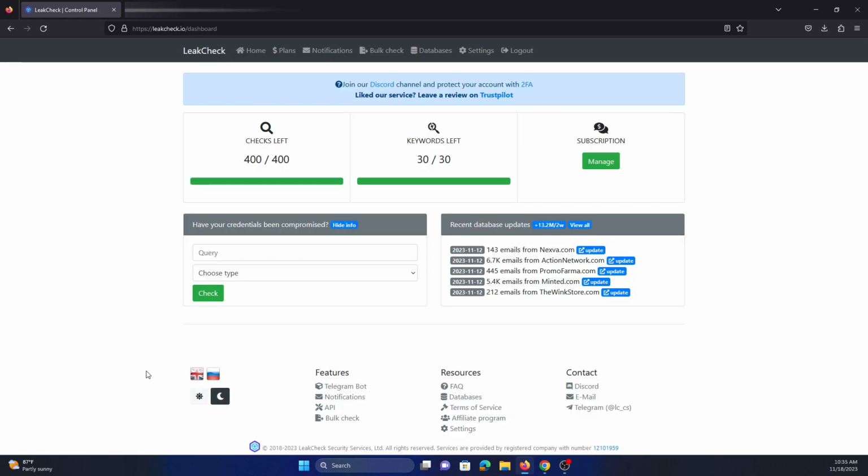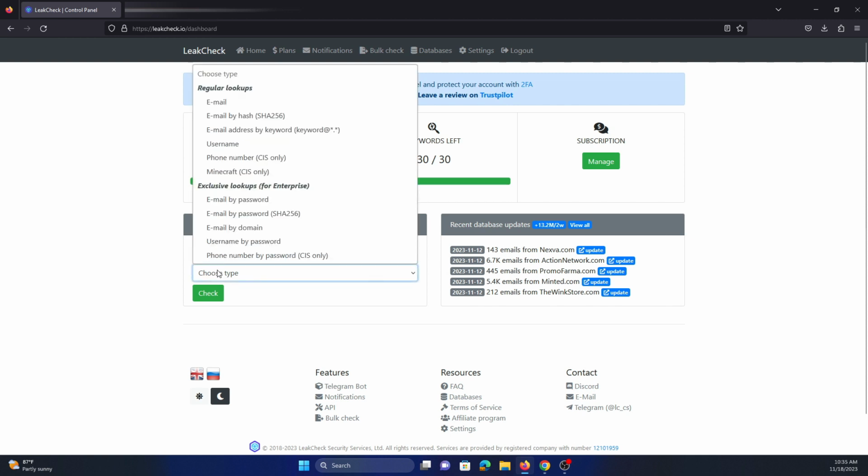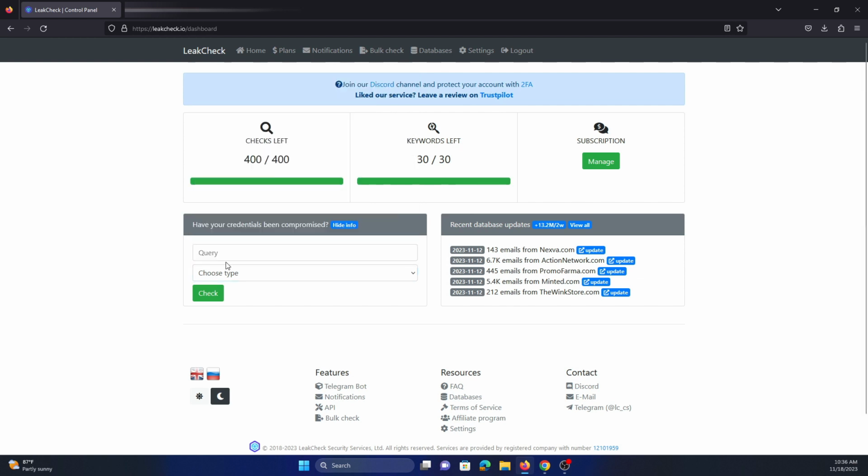All right, so I am now logged into my dashboard, and it's a pretty simple, clean interface. At the top, we can see I have 400 username and email lookups for the day remaining, and I have 30 keyword lookups left, right? And as I said, this is daily, so that's more than sufficient. If we look at the types, we can do email lookups, email address by keywords, username lookups, phone number, Minecraft, a bunch of fun stuff.